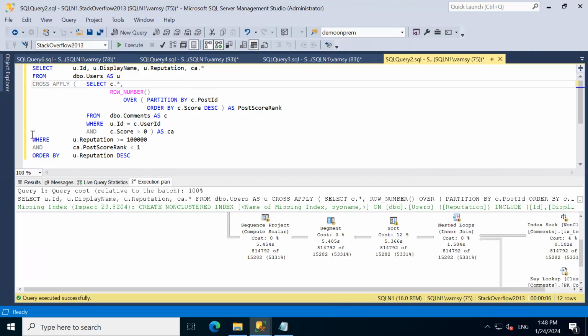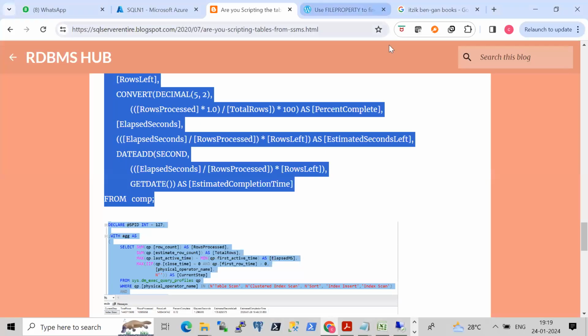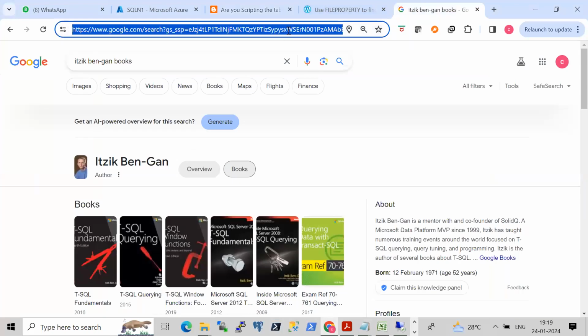You can materialize if you... C comments is C table. Okay, user ID, that is fine, and then post ID partition by, and then score descending. Post ID, score descending. Just a second, guys. Let me check the filter index definition whether I have created it properly or not.